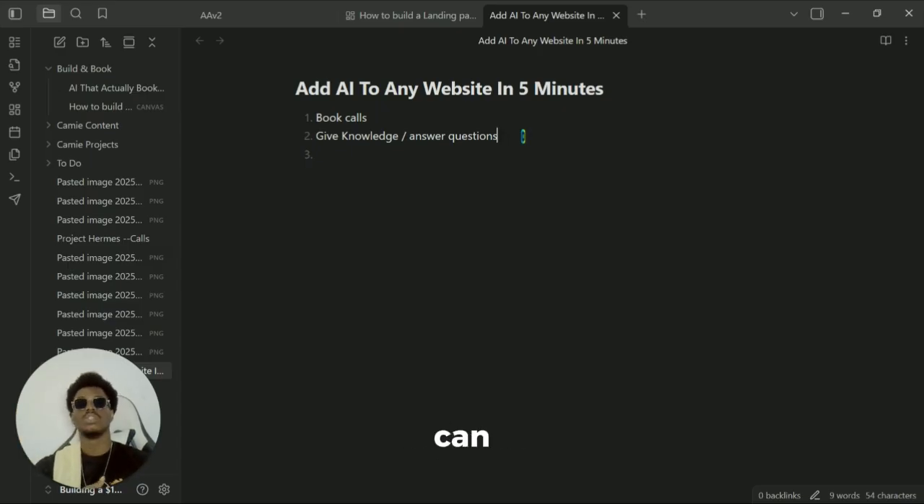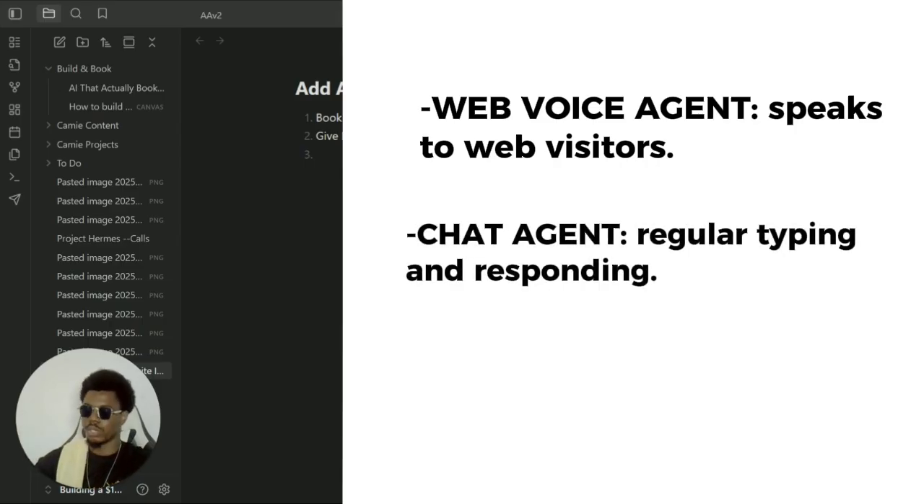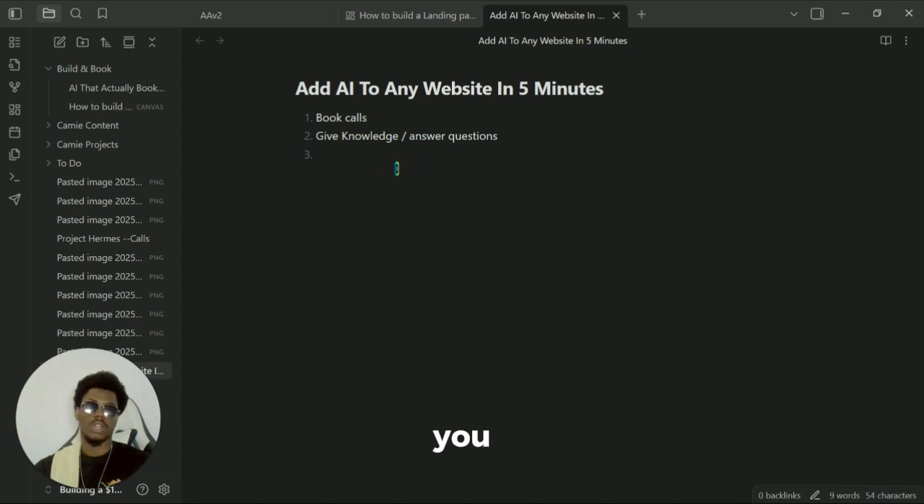That said, how can you do it? First, let me clarify what kind of AI you are putting on your website. There are two types you could possibly do. First, you could put a web voice agent, meaning an agent that sits on the page and is able to speak to your web visitors. And second, you have a chat agent, a regular chatbot, where you type, you send the message, you receive a reply, like regular ChatGPT. Those are the two kinds you can put on your website.